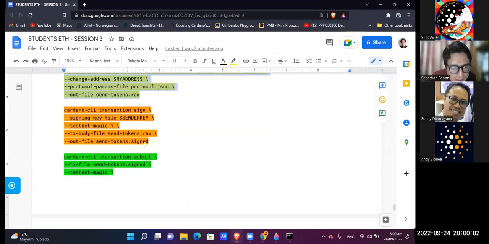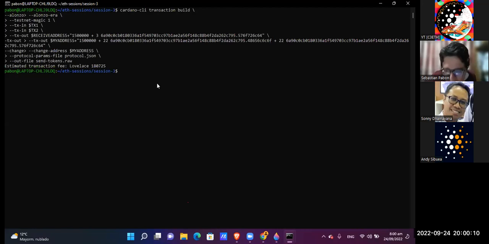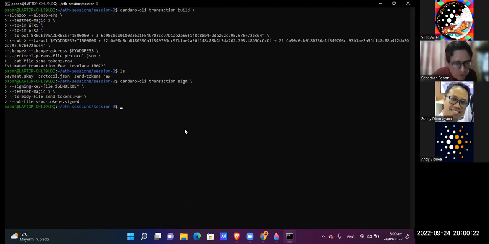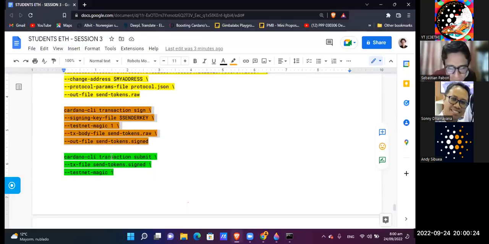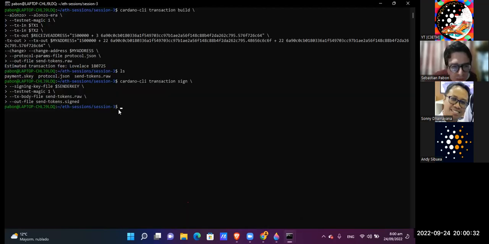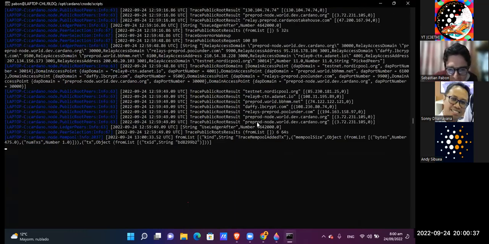Next, we are gonna sign the transaction. In this case, I have to be inside of the folder where I have the protocol.json and the payment scheme. Okay, no problem, sign the transaction, and finally, I'm gonna submit the transaction to the blockchain. Copy, paste, that's all.